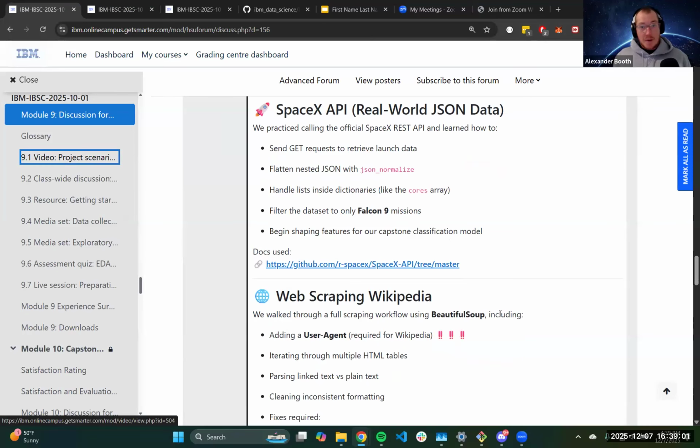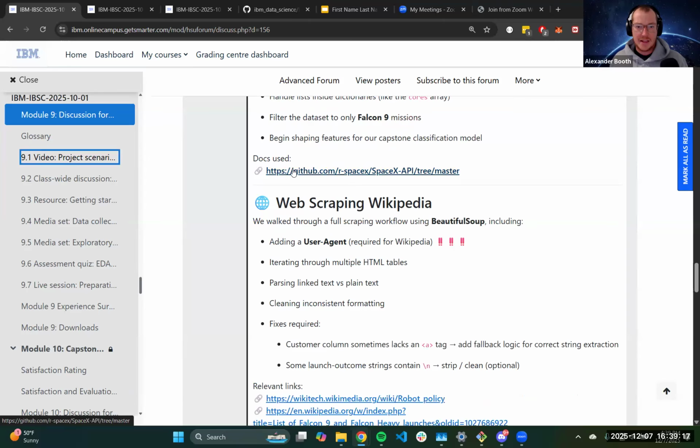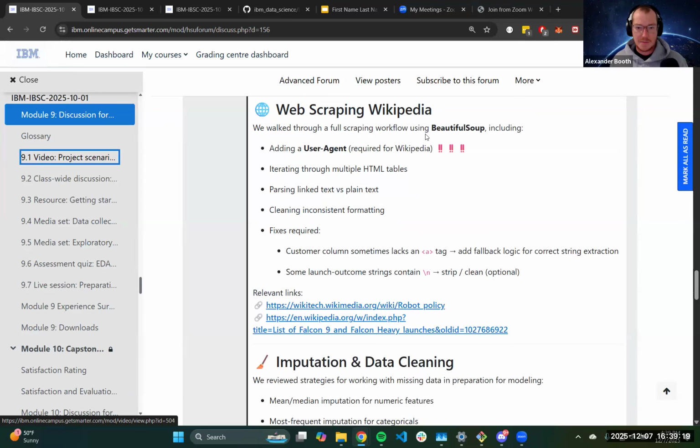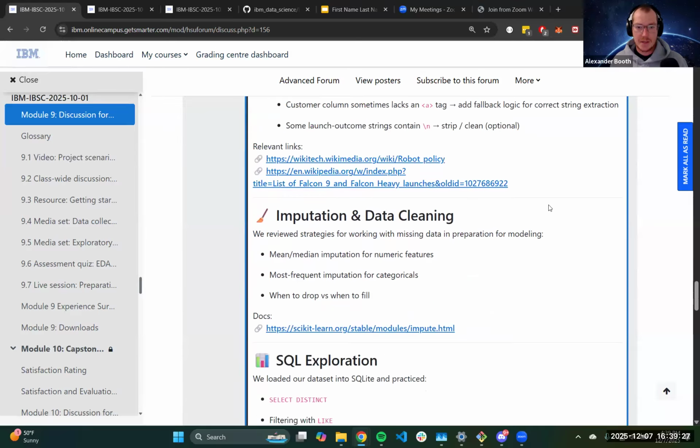This is supposed to be reminiscent of real world data sets. This is a real world data set, and many data vendors you'll have in the real world are going to be from APIs or markup language, XML, HTML sources. I linked the documentation for the SpaceX API, and then for the web scraping, the robot policy, as we need to add in a user agent to our request.